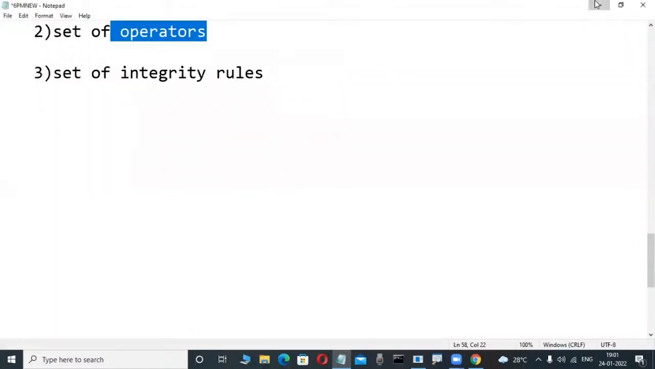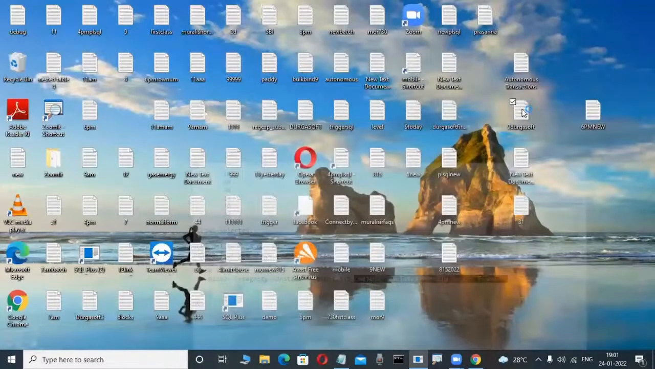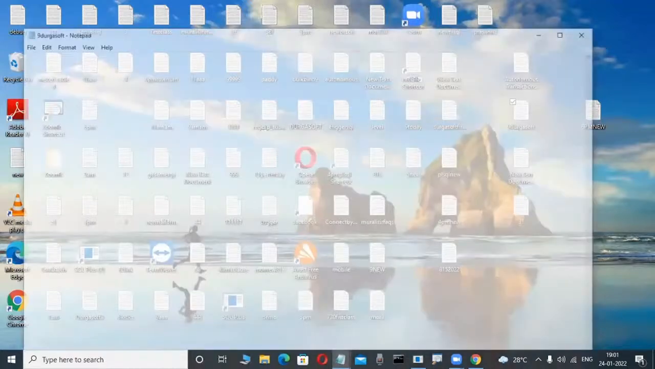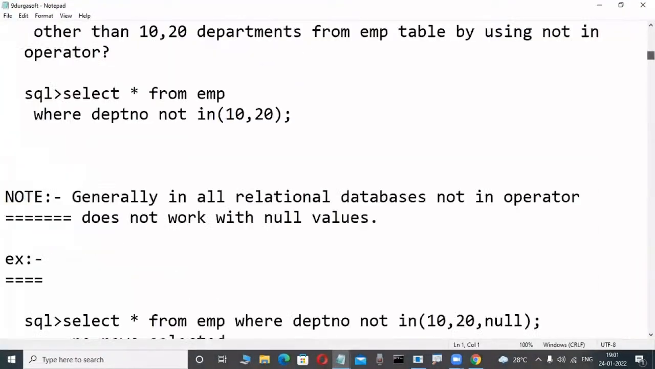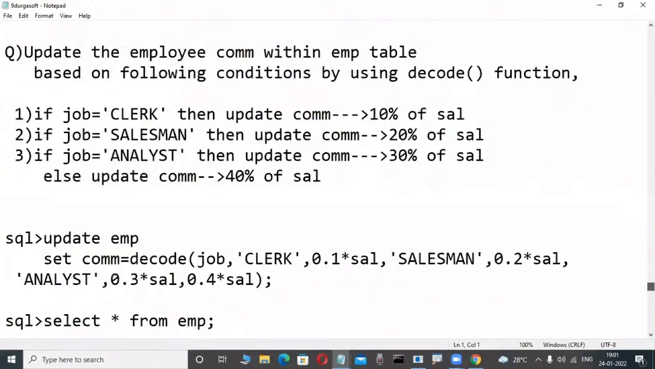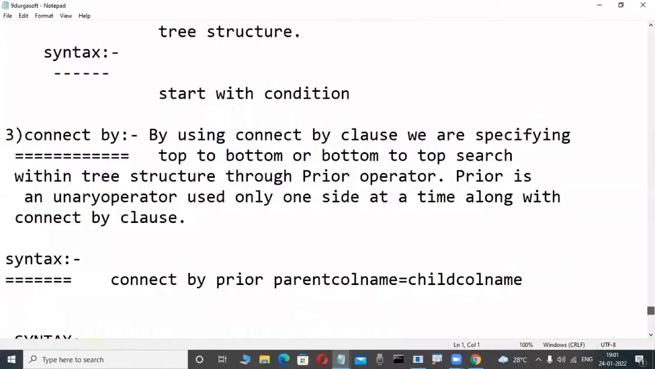That's why in our course we are learning these types of concepts. SQL has big concepts: inserting, updating, deleting, dates, functions, joins, constraints, subqueries. So much syllabus: views, indexes, synonyms, hierarchy. So many things are there.